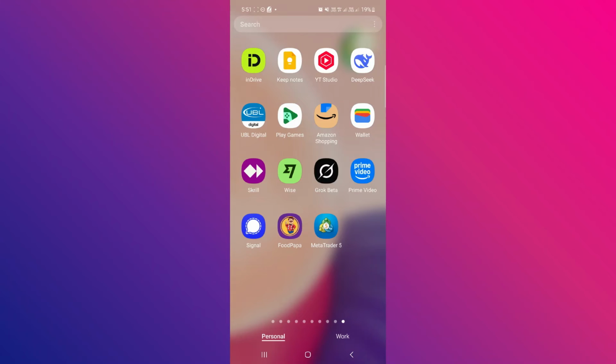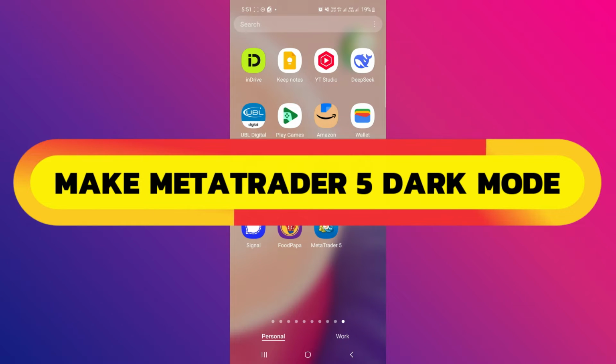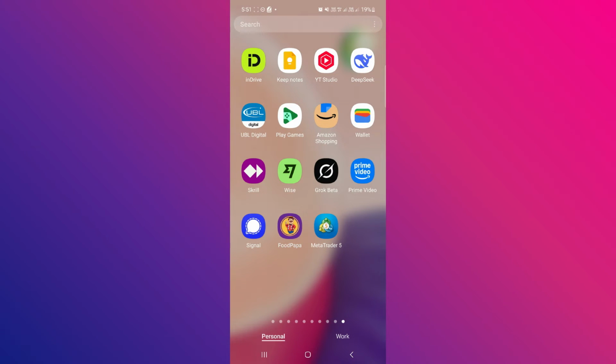Hey guys, in this video, I will show you how to make MetaTrader 5 dark mode. Alright, so let's begin. Are you guys facing issues getting dark mode on the MetaTrader 5 app? If that's the case, then this video might help you out.